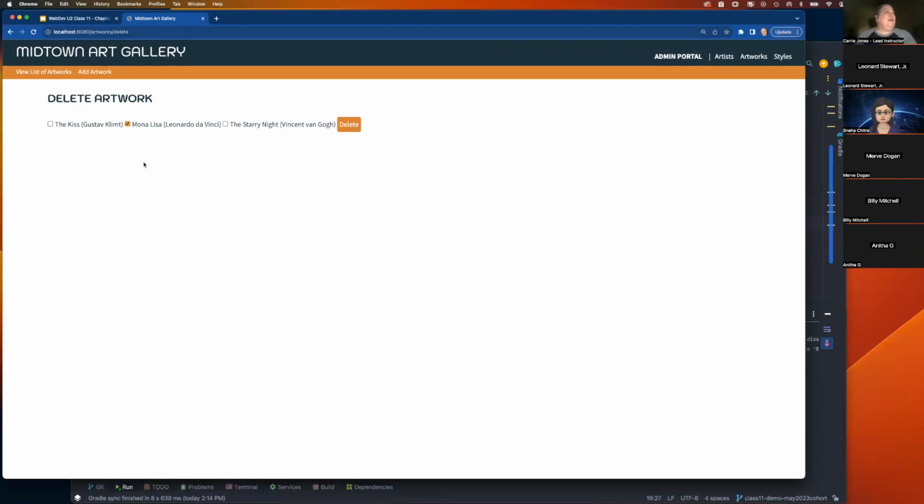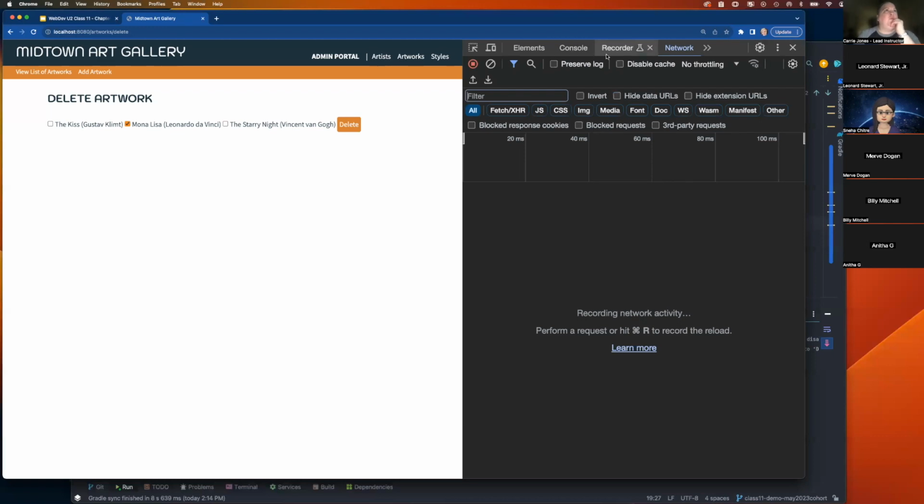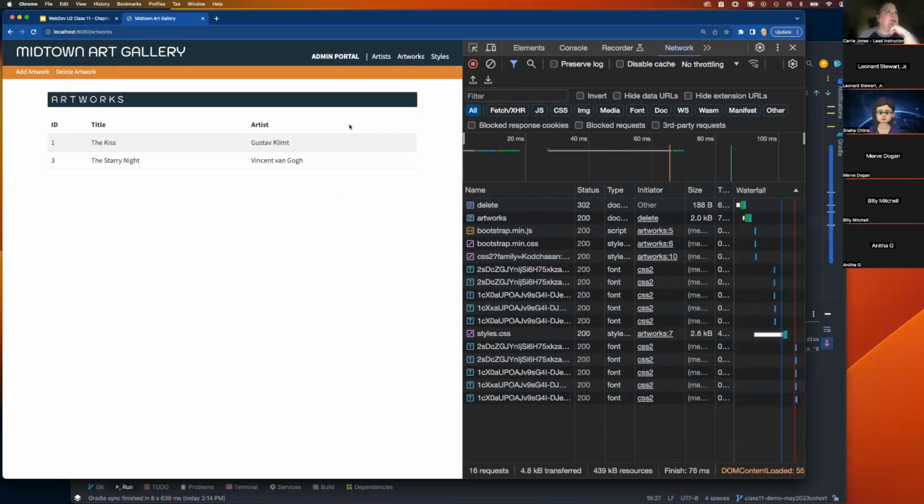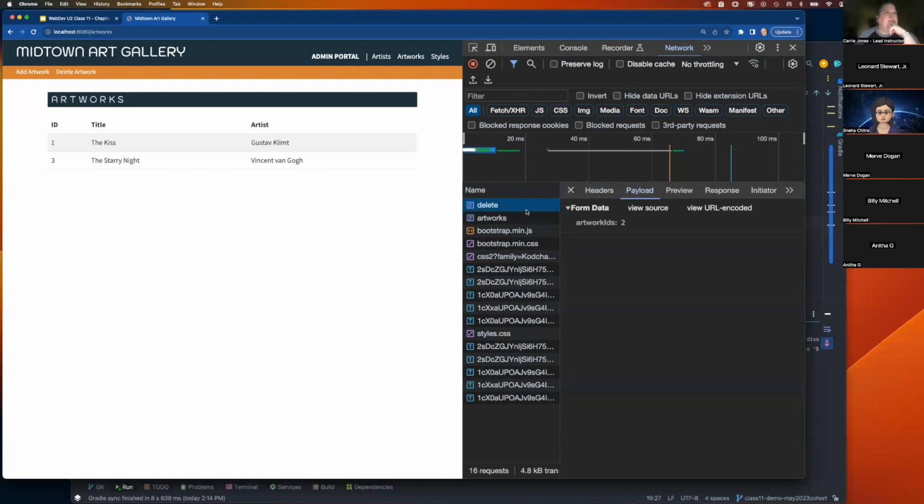But for now, let's just test the functionality of it before we fix what it looks like. So let's say I want to delete Mona Lisa. Before I do that, I'm going to open up tools here. I want you to look in the network tab when I do this. I'm going to say delete. And if we come here and see this delete and go to the payload tab, you can see it says artwork IDs 2. That's the query parameter that it's passing along that our controller is then picking up and putting into an array.